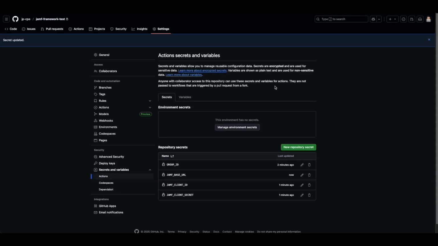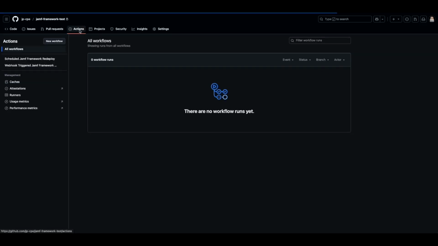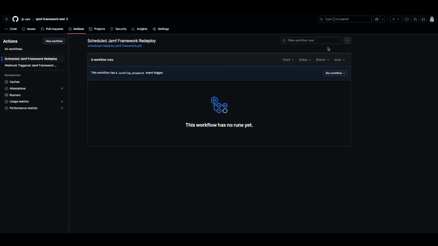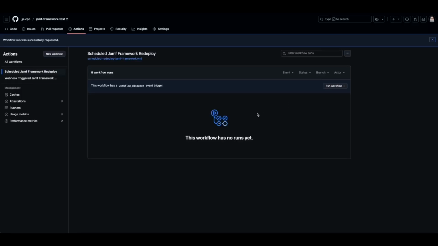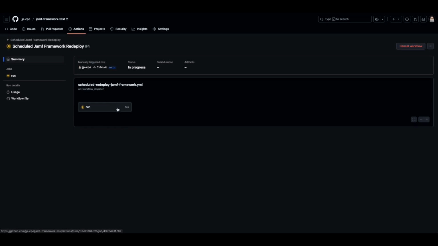So now you're set up to do the very basic workflow. To test this workflow, we can go to the actions tab here in GitHub and then go to the schedule Jamf framework redeploy workflow and click run workflow here and then click run workflow again. And this will kick off the schedule Jamf framework redeploy workflow. In a second, we'll see this pop up. There it is. And we can actually watch this run in real time.